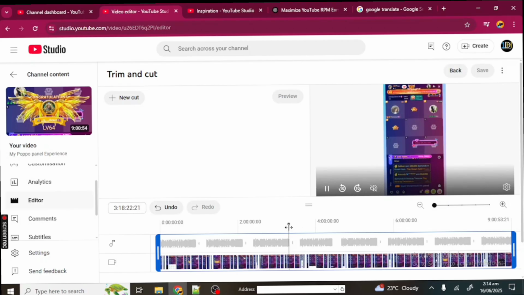You can see I place my cursor here. I place this cursor here that I want to trim out. Okay, now the timing here is 3 hours 15 minutes.